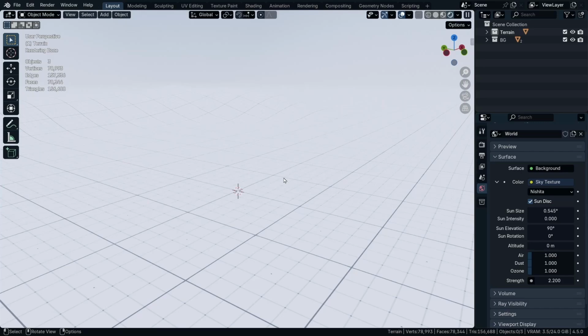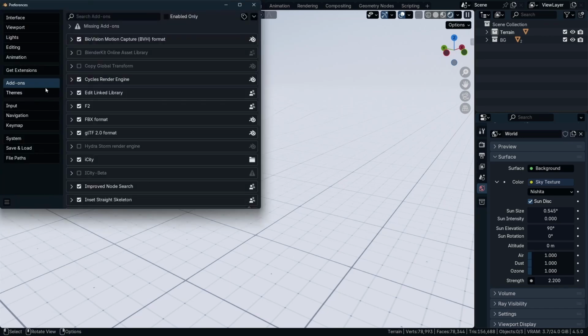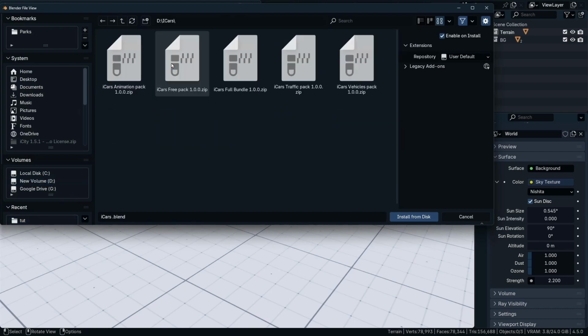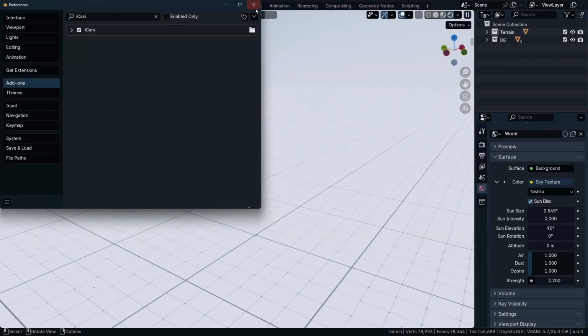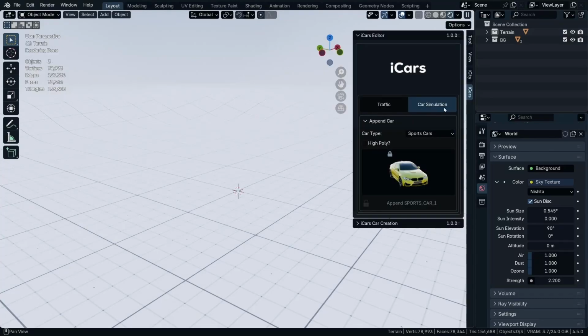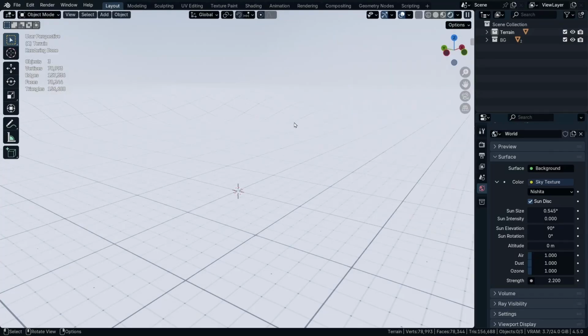So let's start. All right, we're going to have a quick look at the iCars add-on, the free pack. How to add it to your Blender file is by going to Edit, Preferences. In the add-on section, go to Install from Disk and navigate to where you have saved the free pack zip file. Double click it, and with that, you'll have iCars in your scene. Make sure you restart Blender before using the tool.